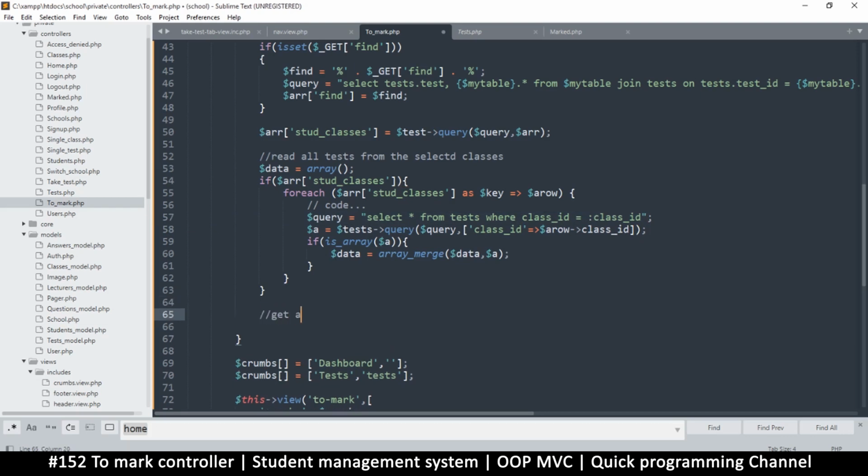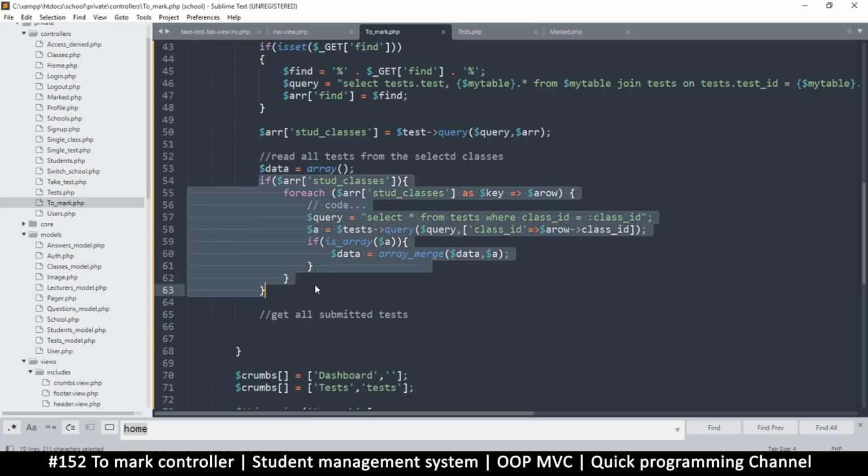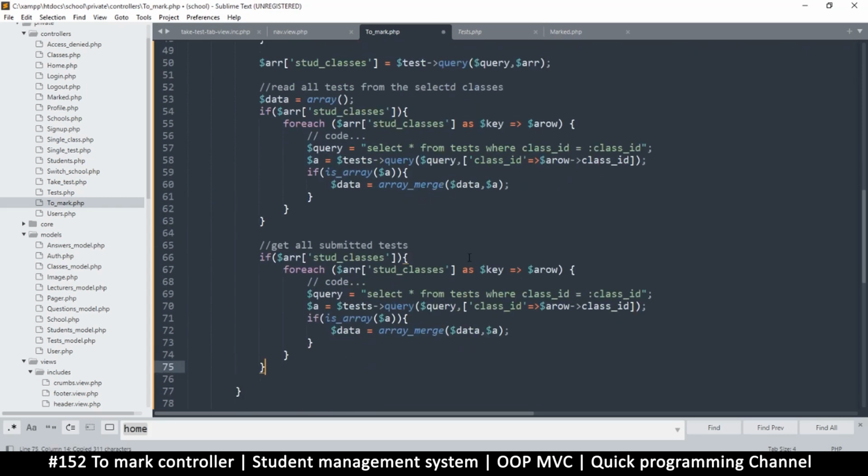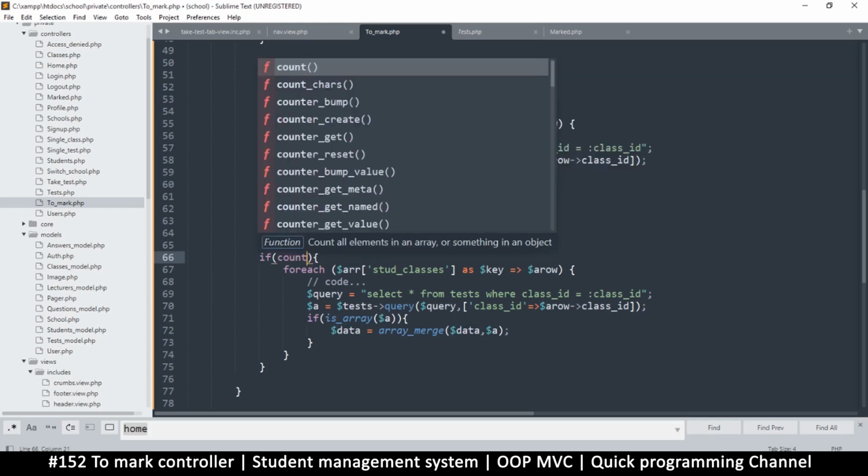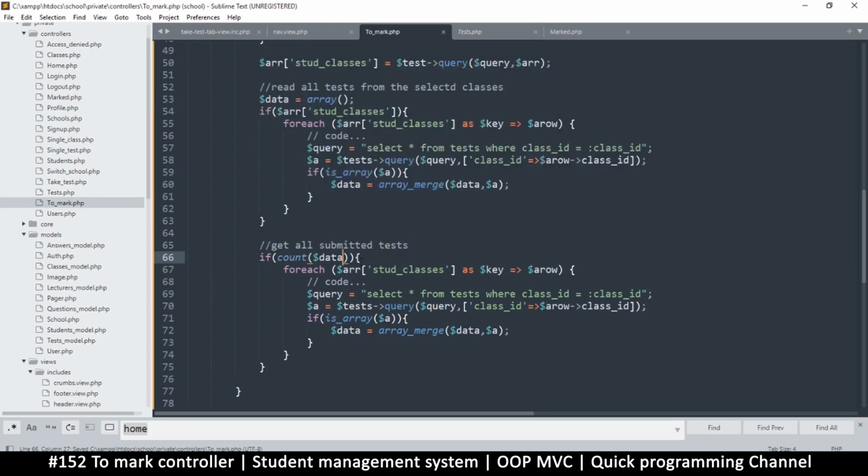So here we get all tests, all submitted tests. That's where we get them. So we're going to repeat exactly this. So copy this and let's paste it here. Only that we are going to be looking at data, because if data has nothing, we will have an empty array. So I'll copy this and just put it here. It will still be an empty array whether data was added or not. So let's just check for the count, because we know it's an array, so it won't cause an error.